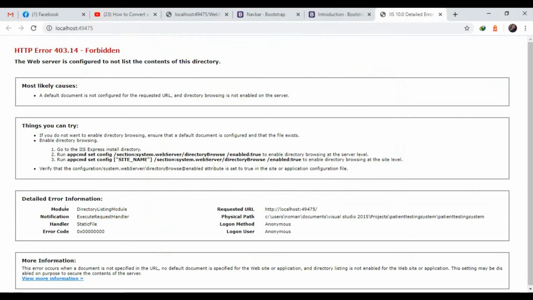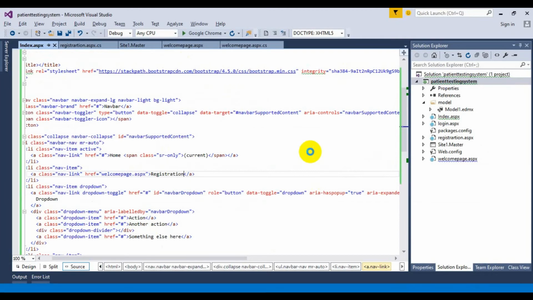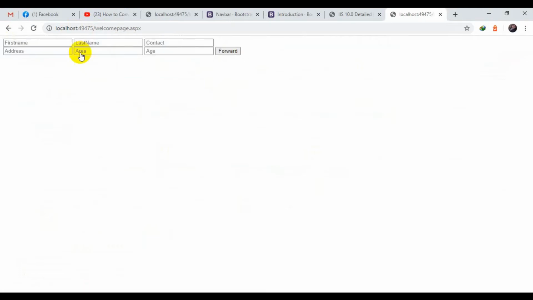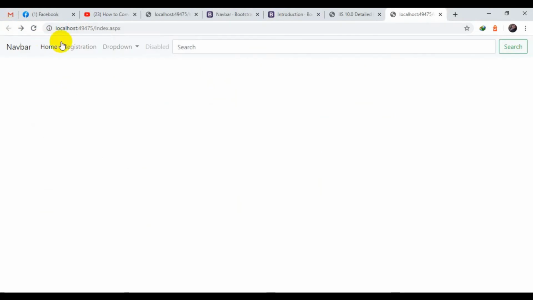Refresh the page again with Control F5. The index will look like this. This is my registration link, and if I click on it, it will redirect to my registration page. So I'm not going to add any other page.